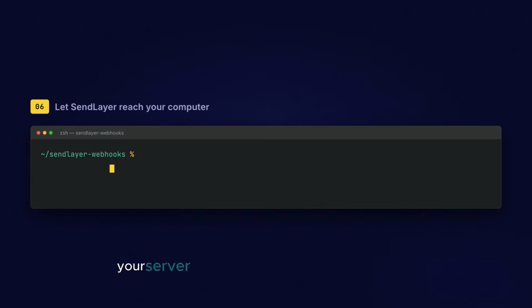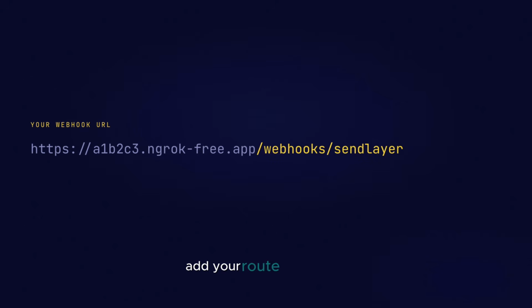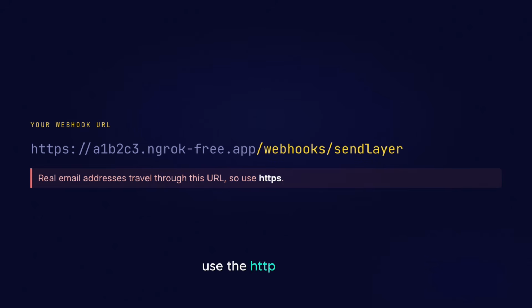Right now, your server is only running on your own machine, so SendLayer has no way to reach it. Ngrok fixes that. It is a tool that gives your local server a temporary public web address. Copy that address, add your route on the end, and that is your webhook URL. Use the HTTPS version because real email addresses are going to travel through it.